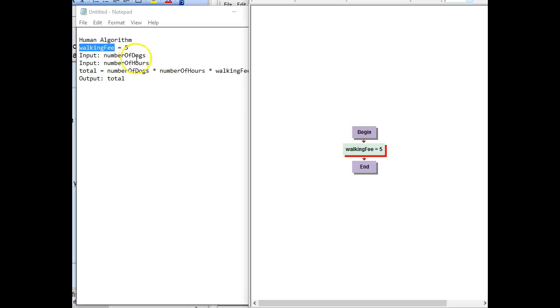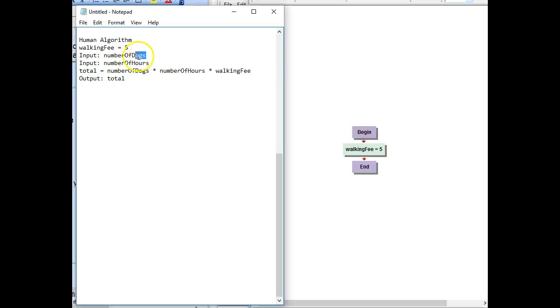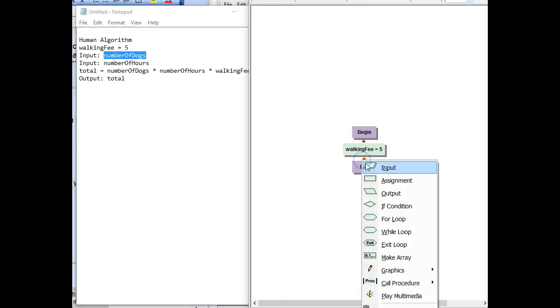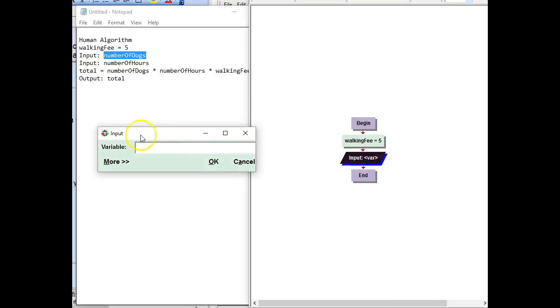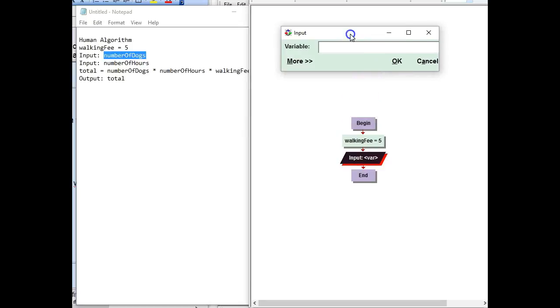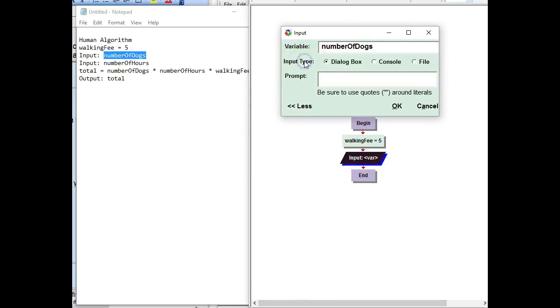The next one is an input for number of dogs, so I'll go ahead and copy that. I'll go back to my flowchart and do an input, which is the top one. We'll see that I have a variable name, and that's where I'm going to paste in number of dogs, and then the more button allows me to type in the question. And I'll simply put in quotes, how many dogs, whoops, not dongs, and I'm done.